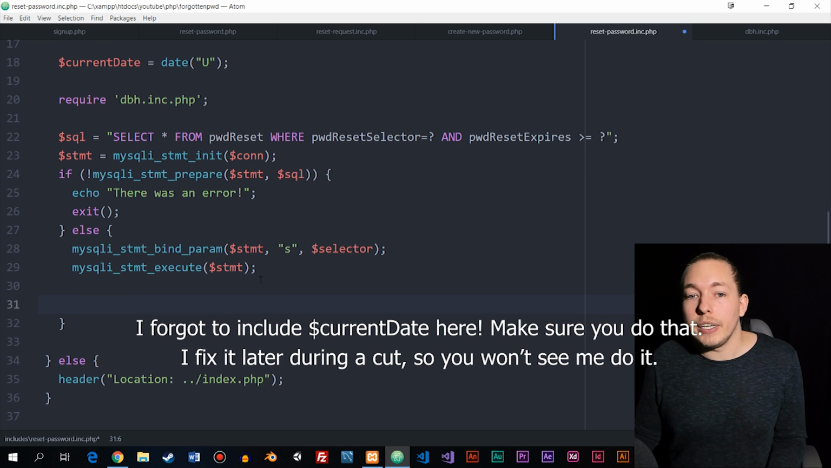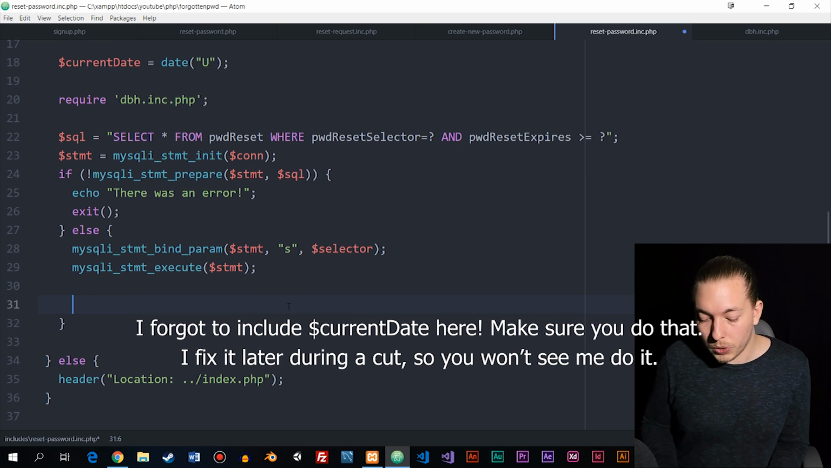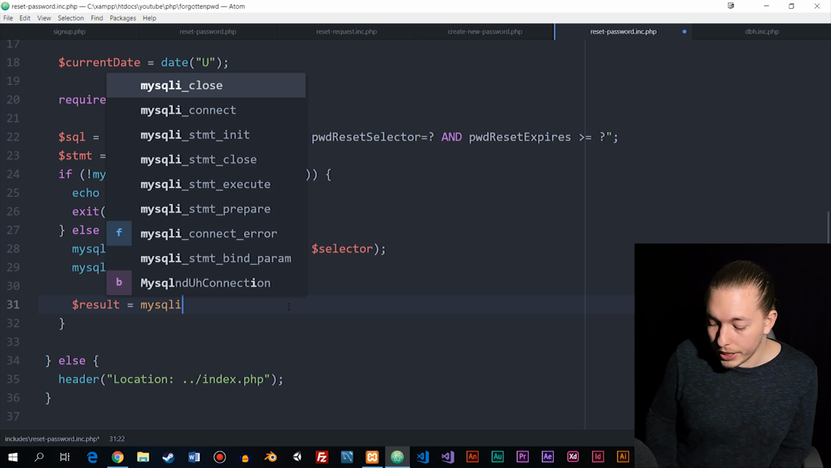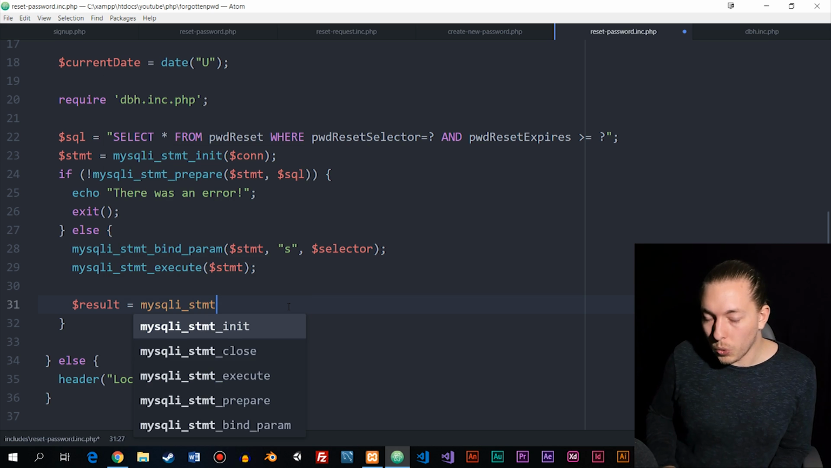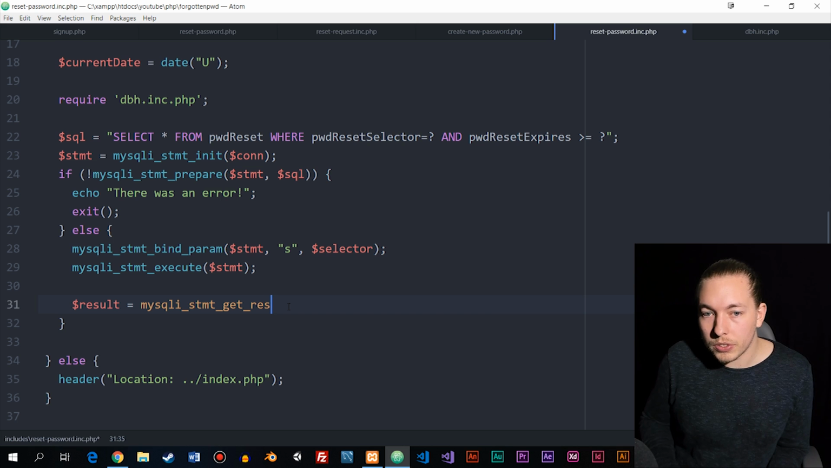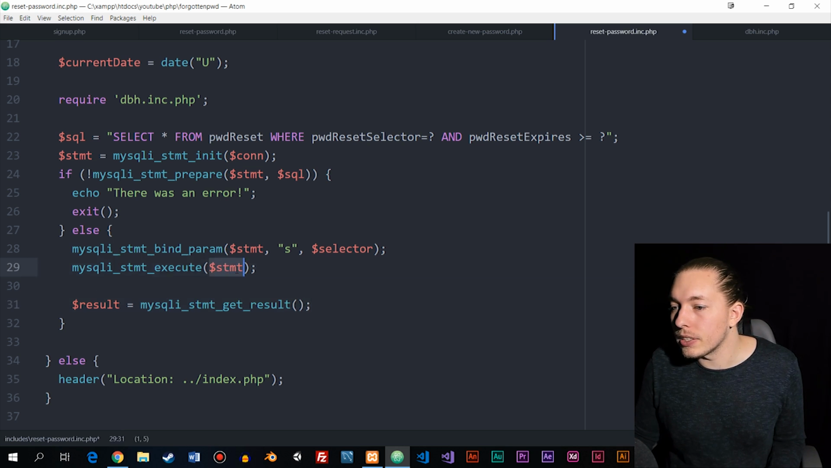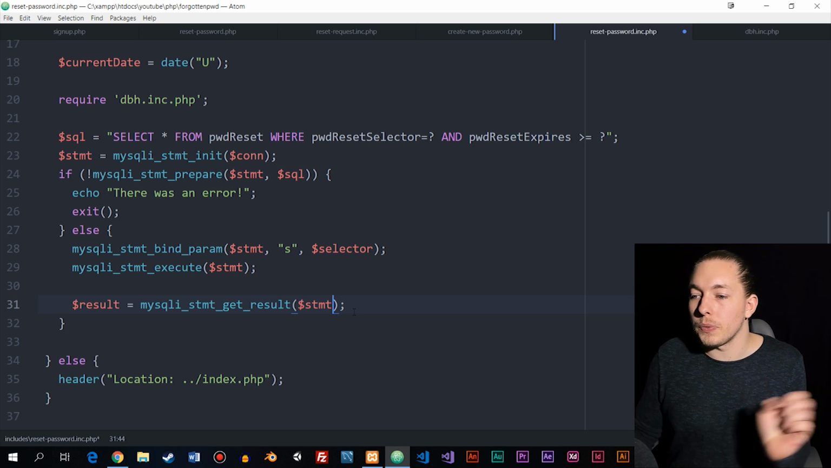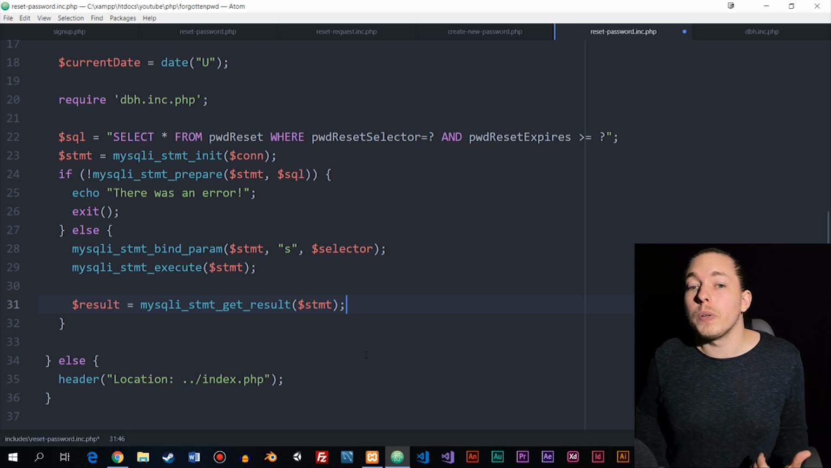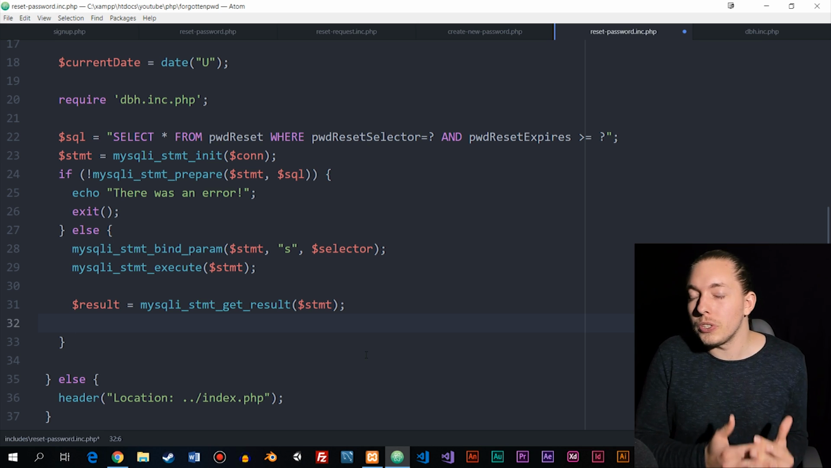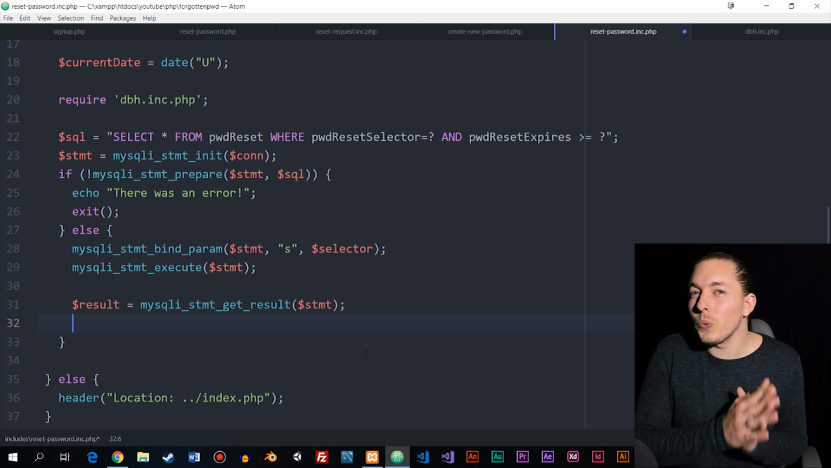Then I want to actually grab the result. So we're going to create a variable called result, set it equal to mysqli_stmt_get_result, parentheses, and then we want to make sure we include the statement inside of here because it's from that statement we want to get the results from. And what we want to do now is go ahead and fetch every single row that we have inside the result here, which should only be one row because, like I said, we should always only have one token inside the database per user.